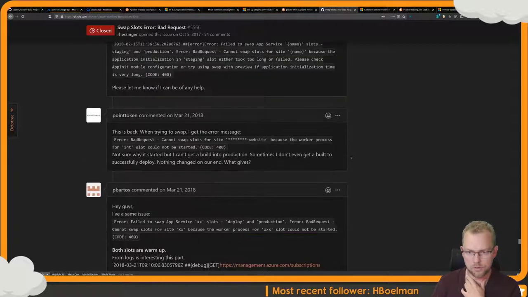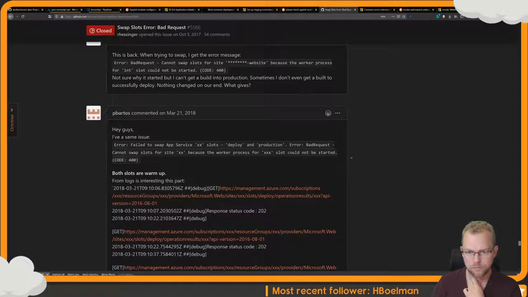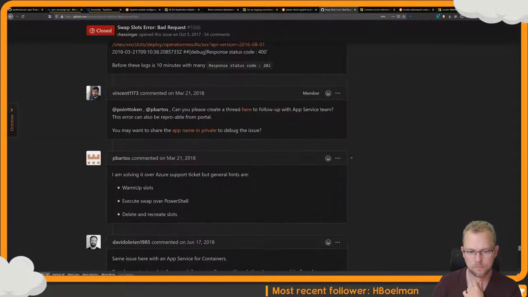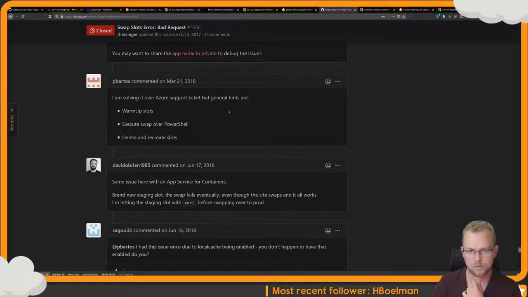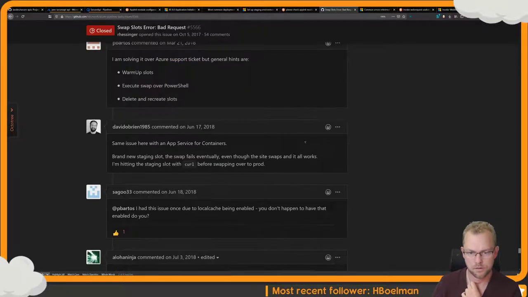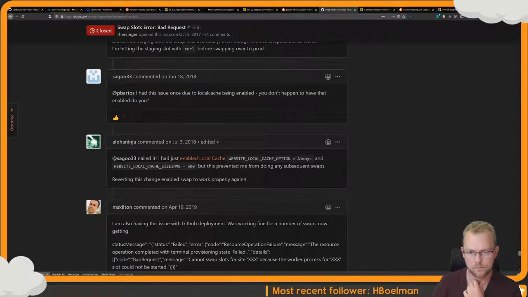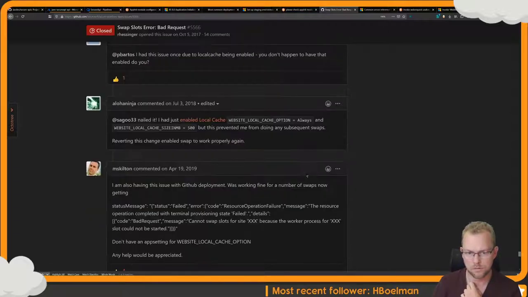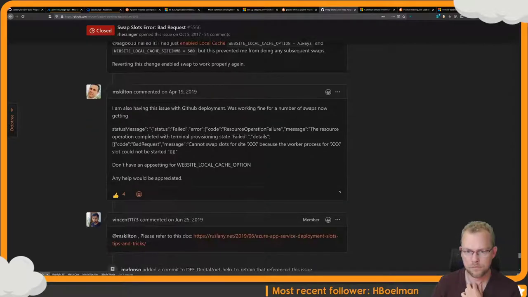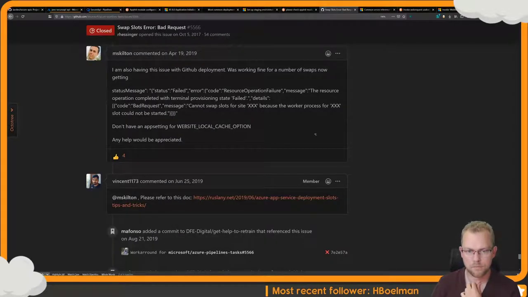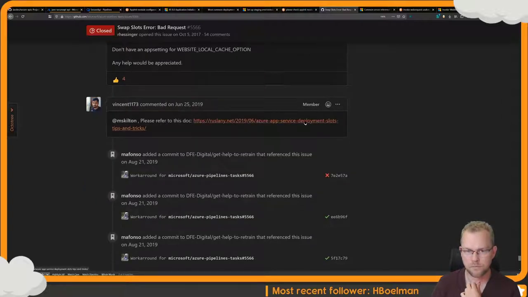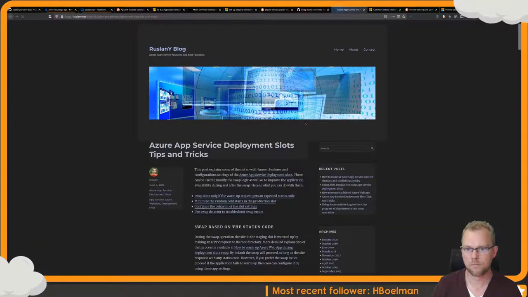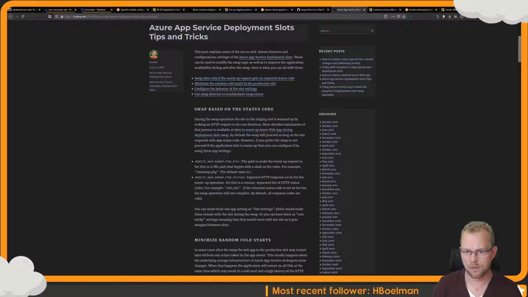This is back. I'm gonna try to swap. Warmup slots. Execute swap. Our PowerShell. Delete and recreate slots. Set enabled local cache. Yes.